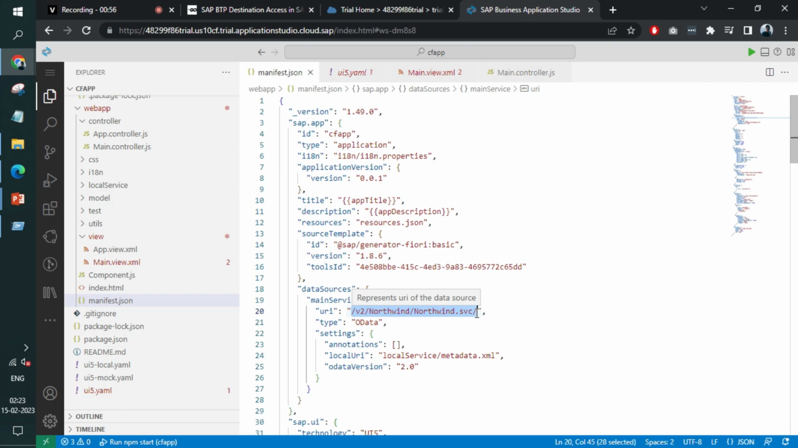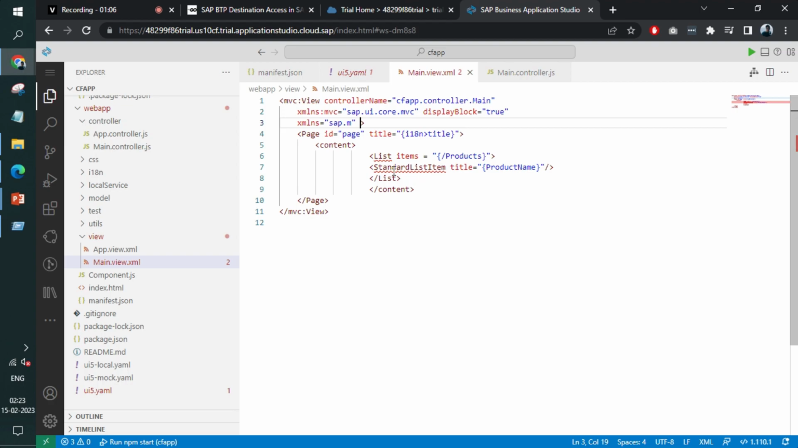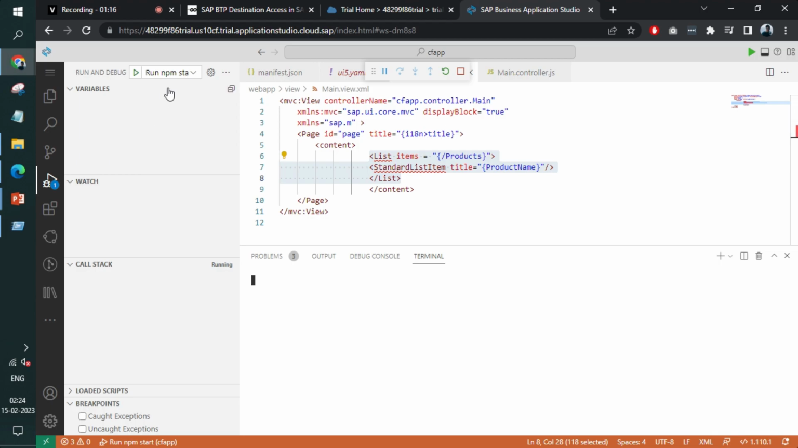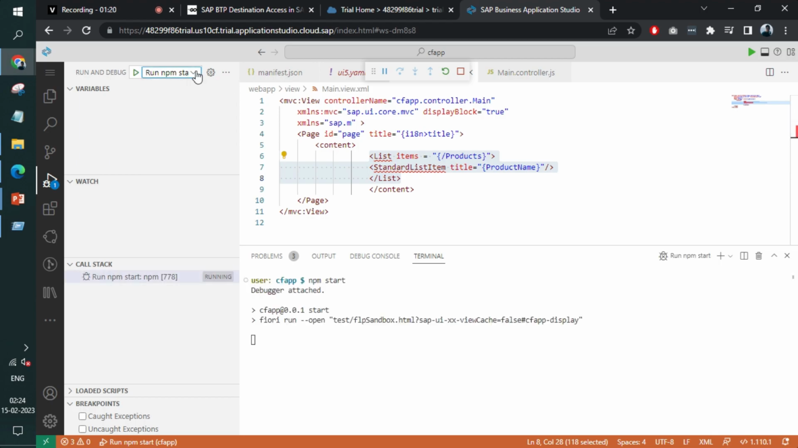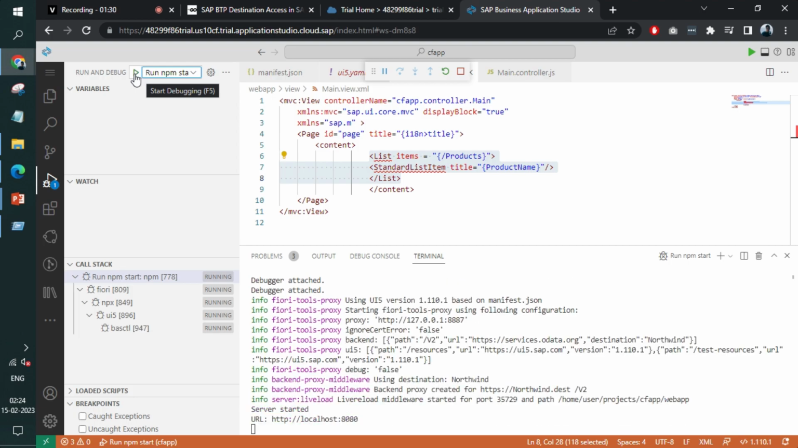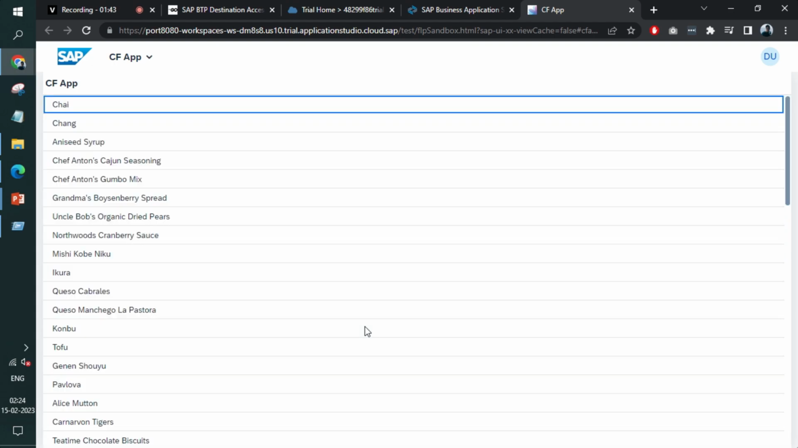So in this way, the destination is configured, the value is taken from the destination, but the deployed application will not be calling the destination file. Anyhow, I have added a simple line of code of list and will try to execute this application. When I click on play, or here also, I click on run, and I can choose a lot of different operations. So we use the node one. And let the node run, and the application will load. And the data gets loaded.